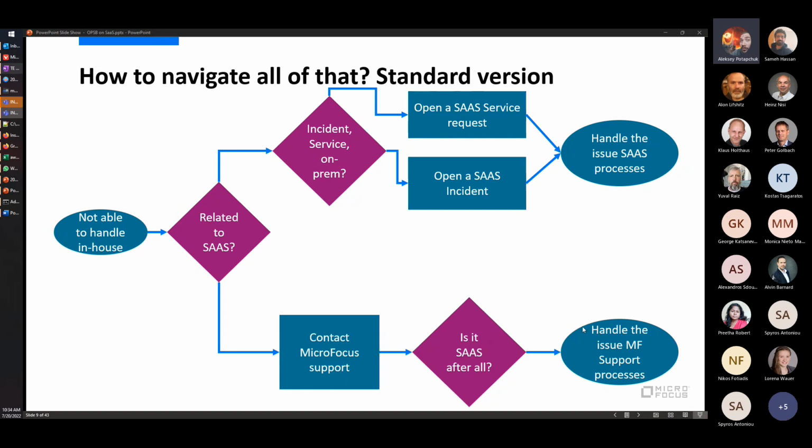But if they evaluate the issue and they say, you know what, this issue is related to SaaS, or the SaaS folks would evaluate the issue and say, you know what, you contacted the wrong person. It should be an on-prem support. Under the current promises, if you go to the wrong place, the wrong place would open a ticket on your behalf in the right place, right? So you go for Micro Focus support, they say, oh, it's a SaaS issue, they should go to SaaS and open a case for you.